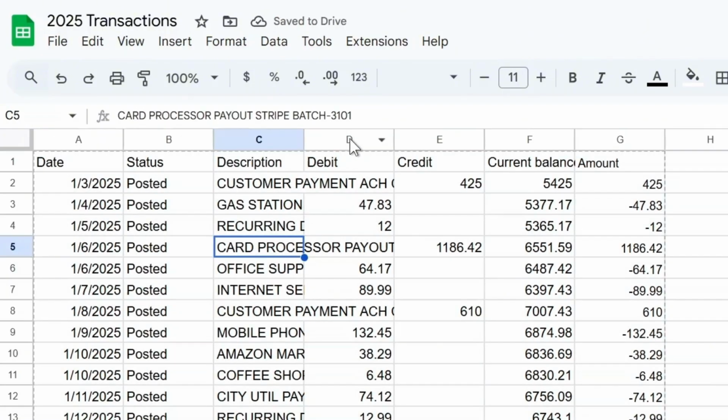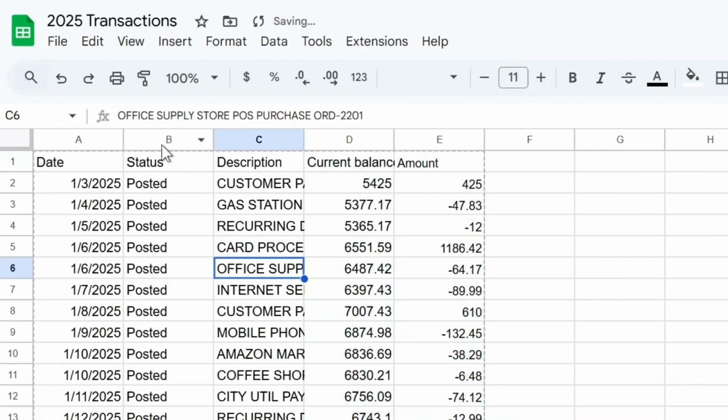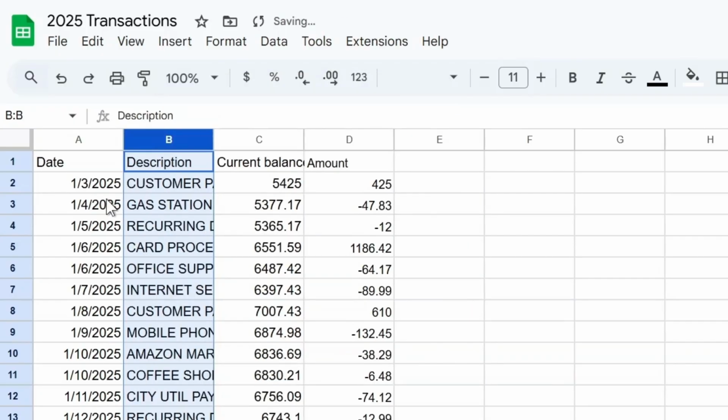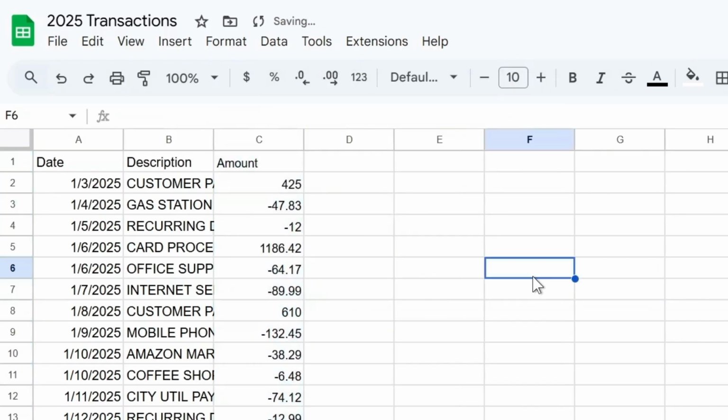Now delete the debit and credit columns, as well as any other columns that we don't need. Remember to keep date, description, and amount. We can also delete a current balance.